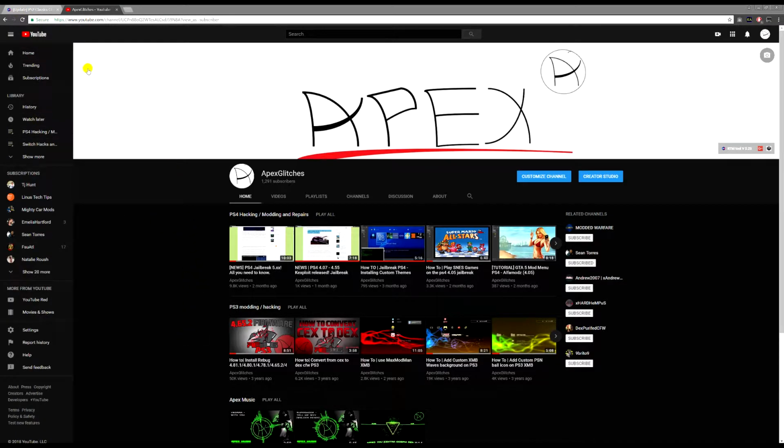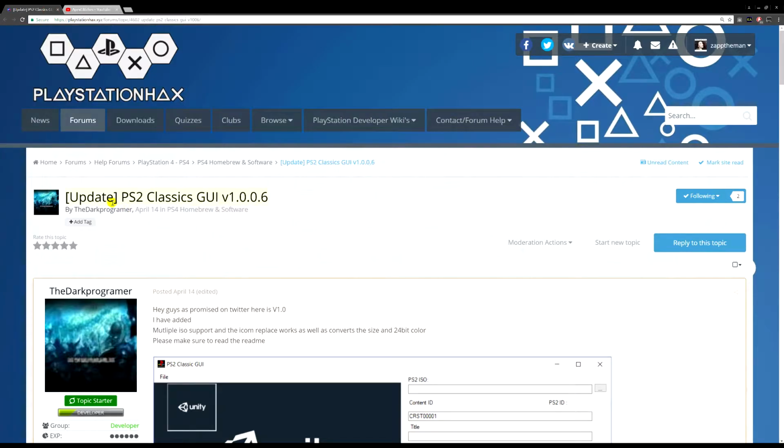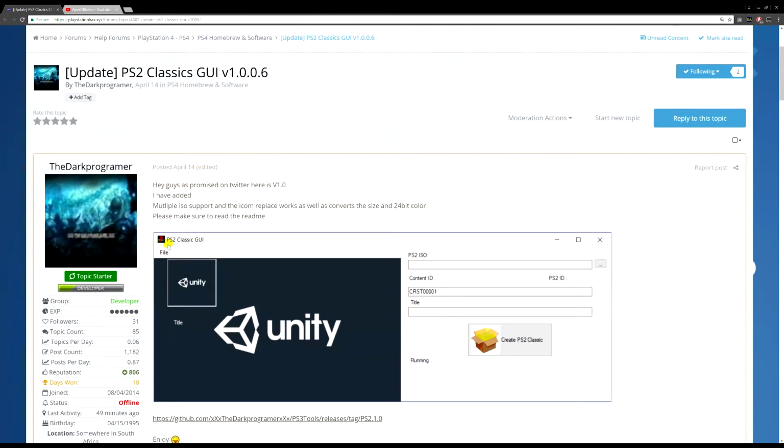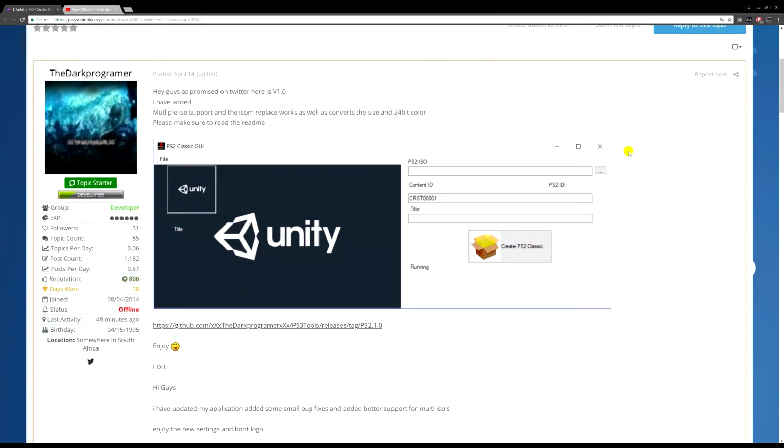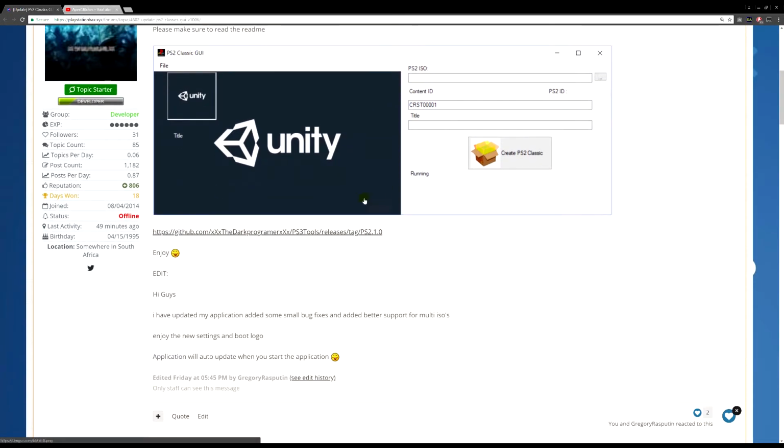Now in today's video we'll be showing you the PS2 Classics GUI again. With this one here, TheDarkProgramer has actually released an update with some more features, so this video will be a lot shorter than the last video and a lot more straightforward and a lot easier. So first thing you're going to want to do is download it.